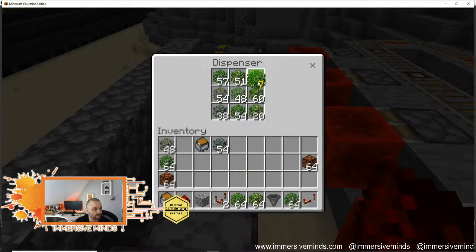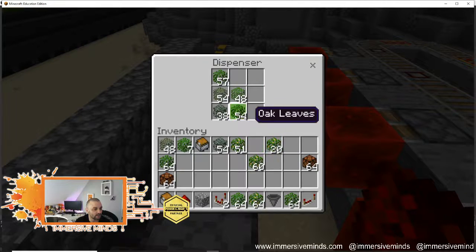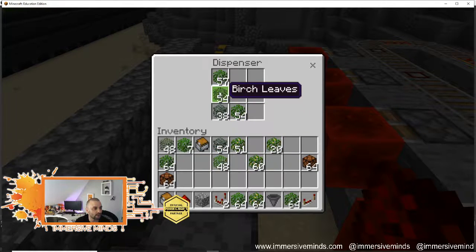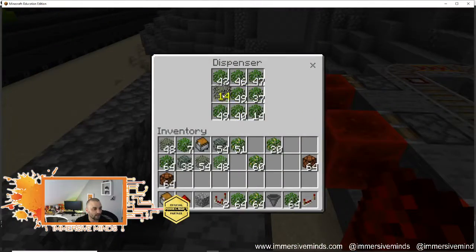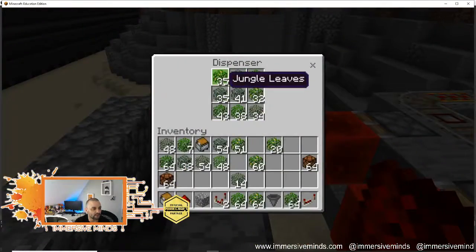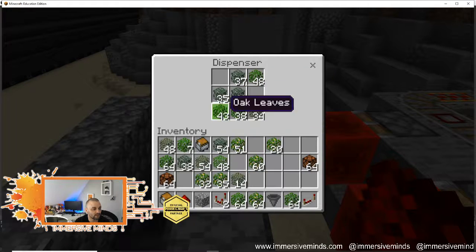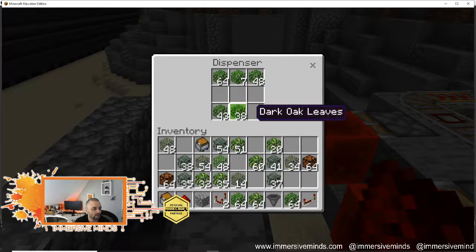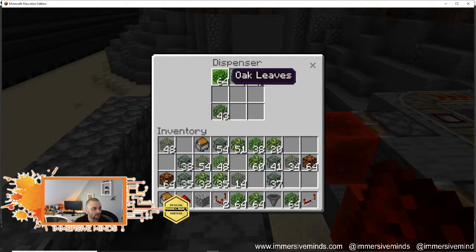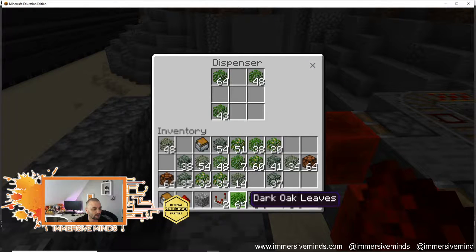Take out the spruce and replace with, and the jungle, and the jungle, and the jungle, and the acacia, and the birch, and the spruce. Let's get rid of all of that. And the birch. And just get oak back in there. And dark oak. Oh, there's another dark oak.